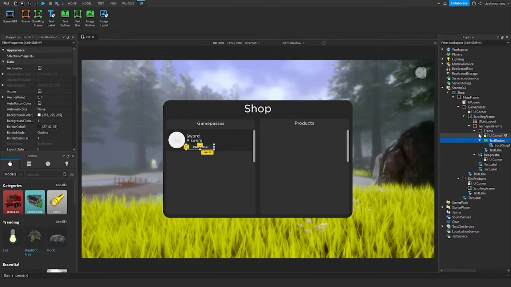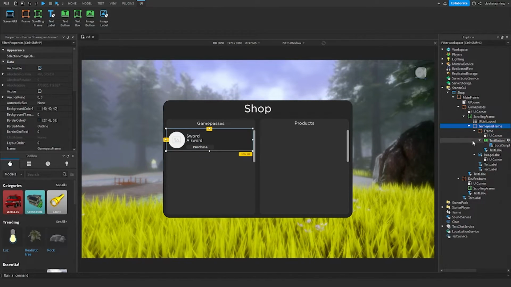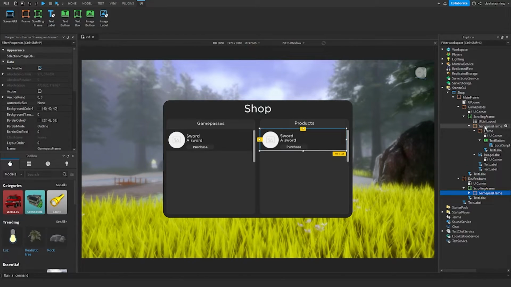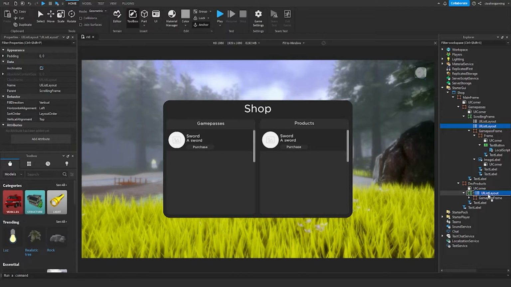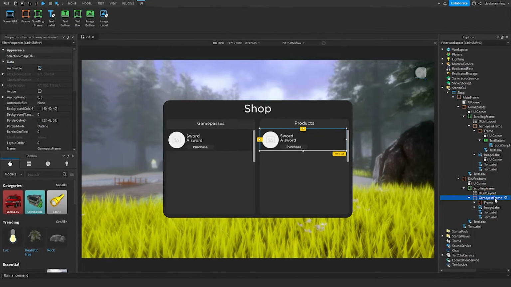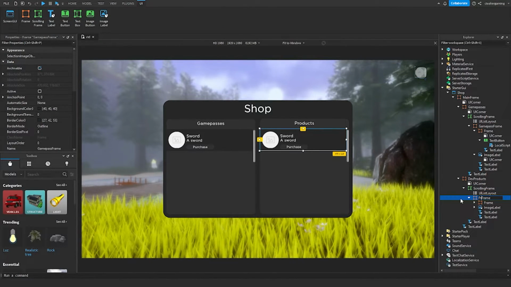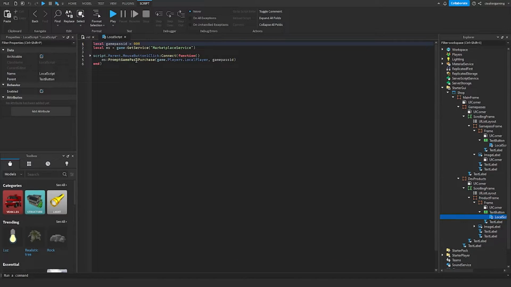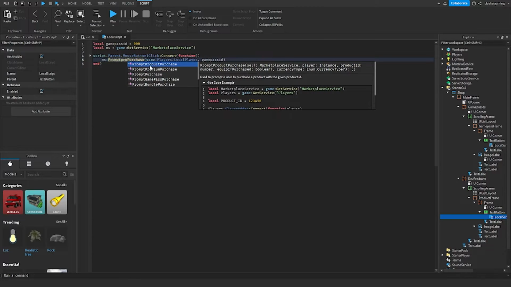Now let's make one for our developer products. So we'll duplicate this game pass frame, and then we'll put it into the dev products frame. Make sure that the UI list layout is in the dev products frame as well. And here we'll just rename game pass frame to product frame, and then inside the frame text button, instead of game pass purchase, we'll do product purchase.